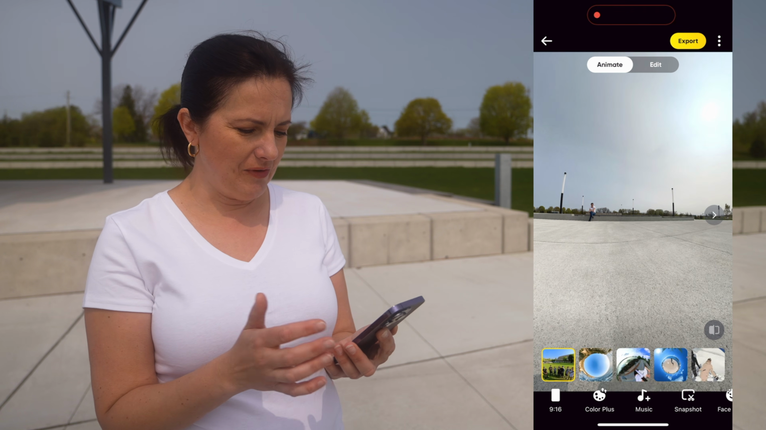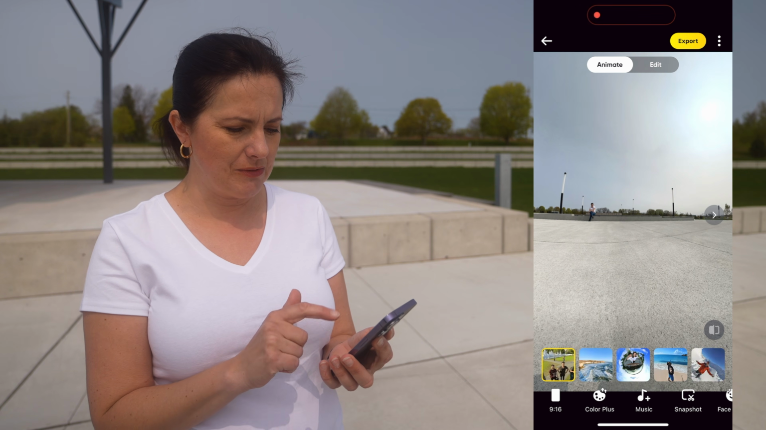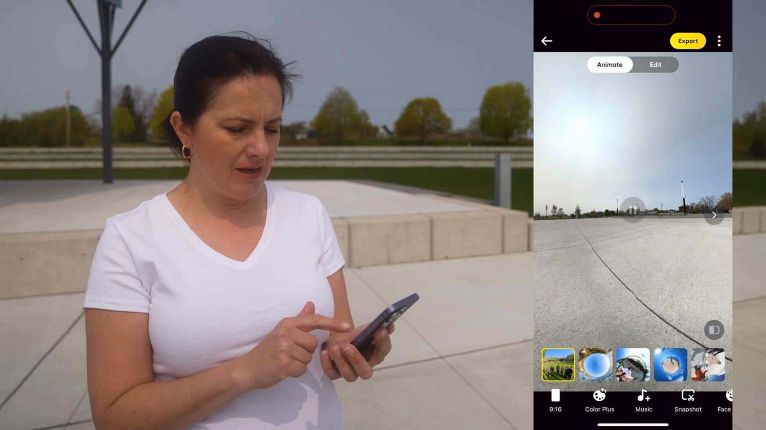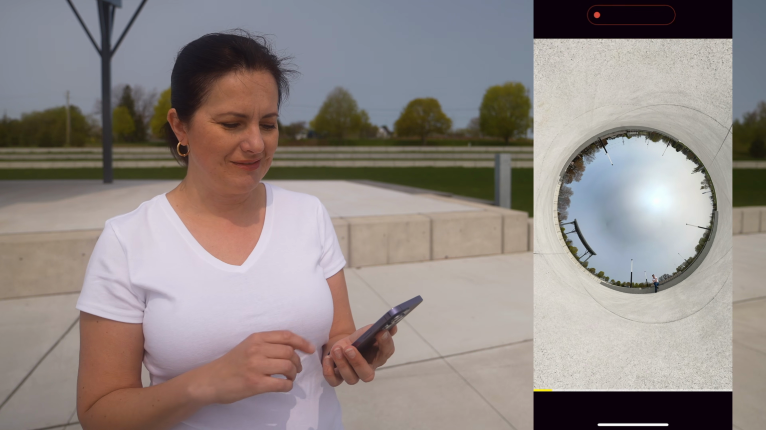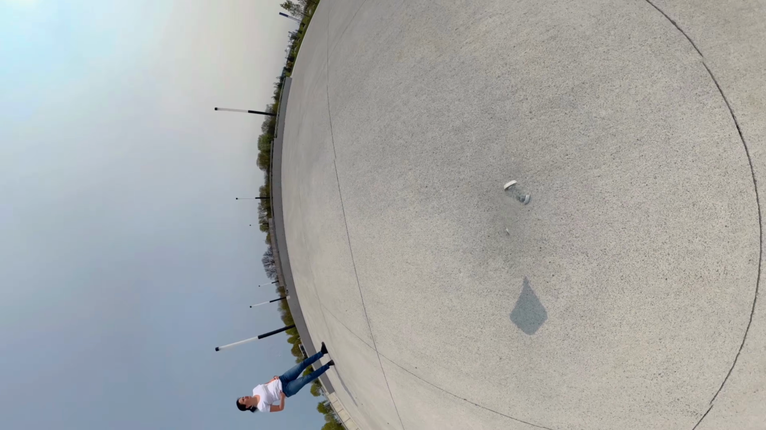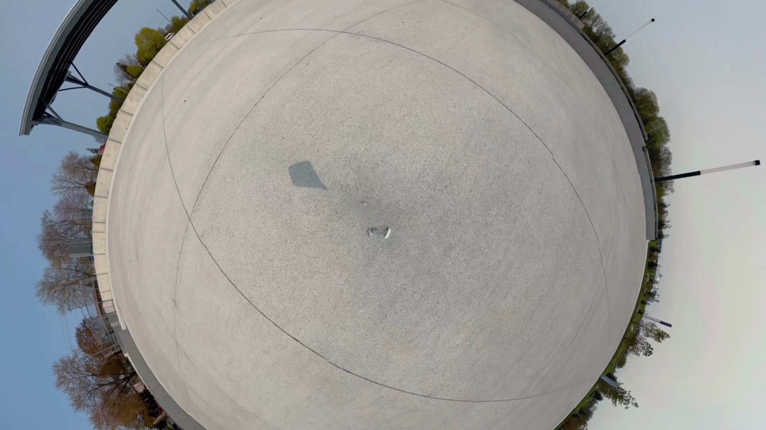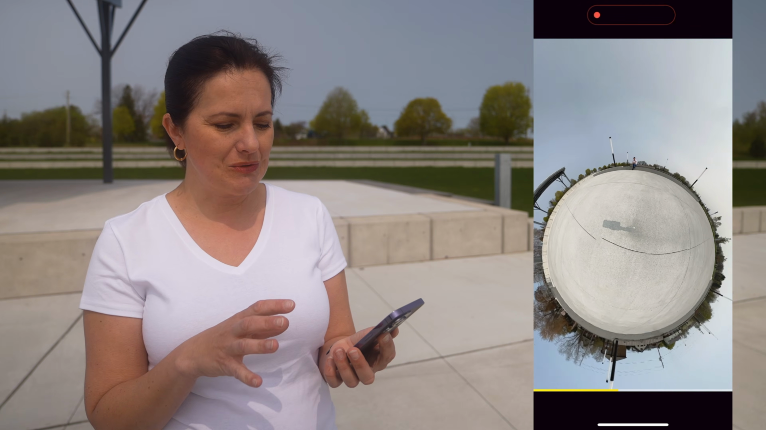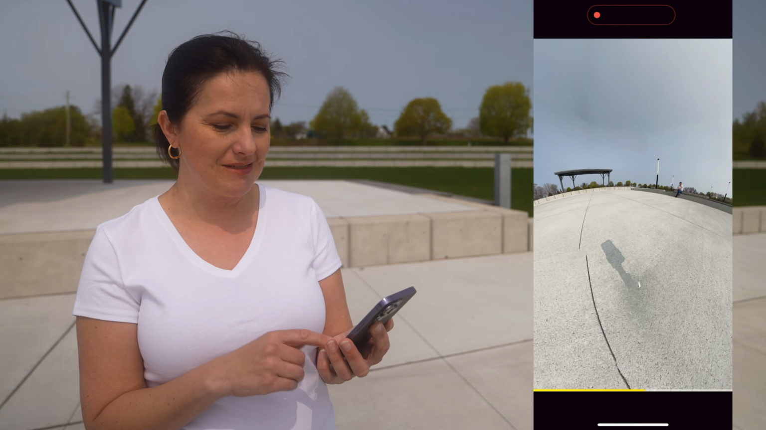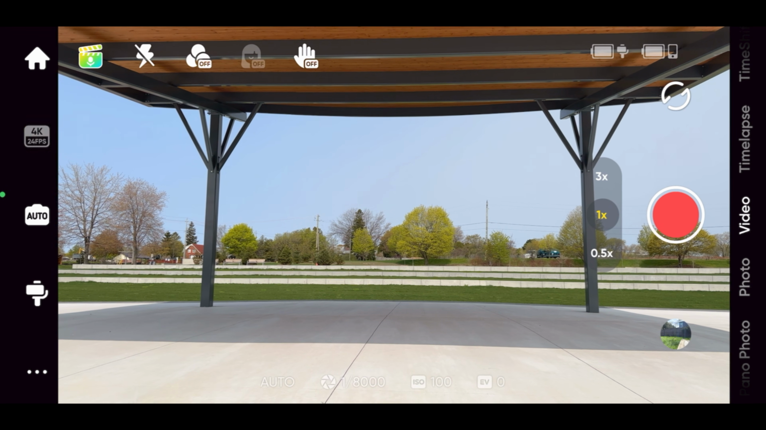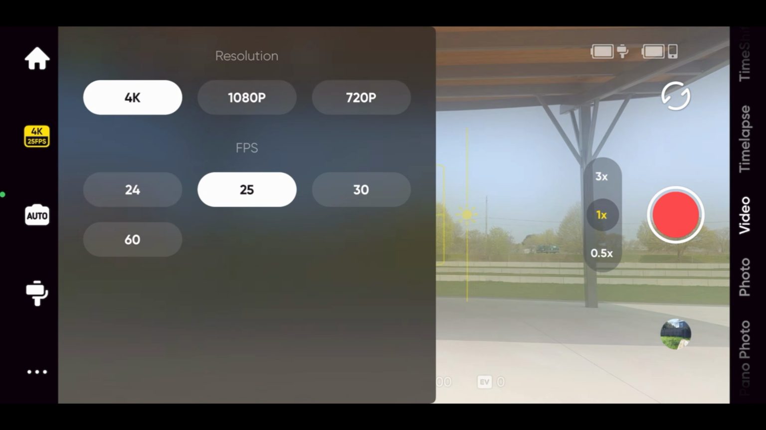Right beside edit, you will find animate option, so you can choose whichever you prefer for your edit. First one is just regular pan. The other one will create something more dramatic. You can choose one of these options, or you can do them manually in Insta360 Studio on your desktop or laptop.